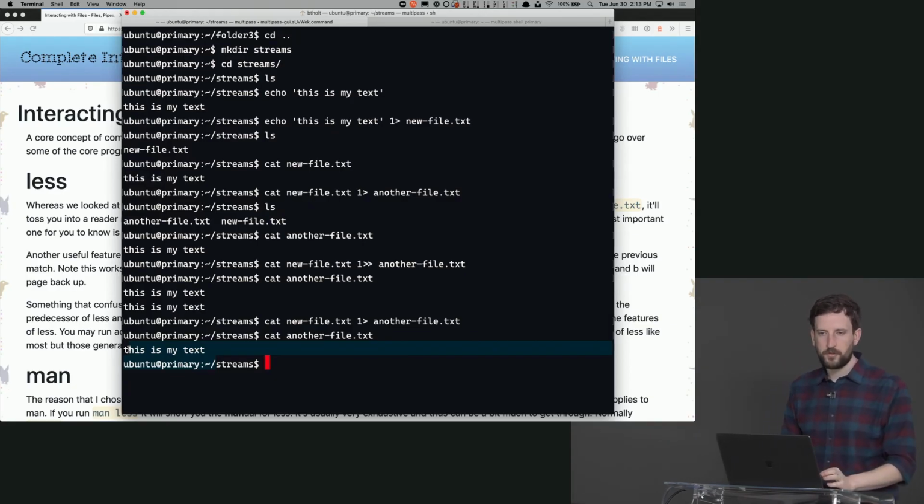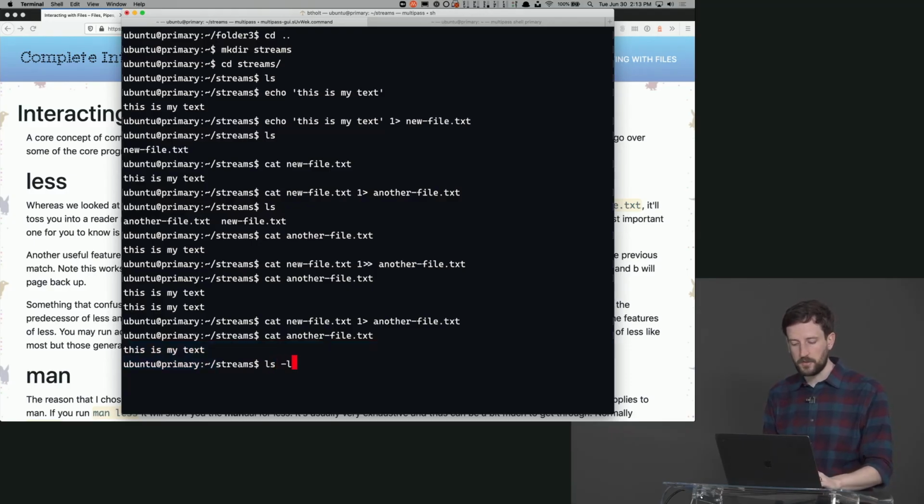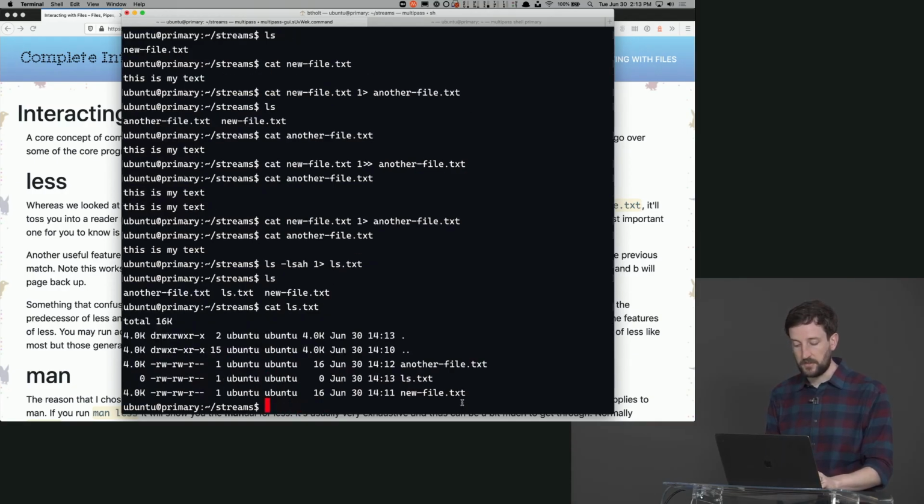Everything that I've shown you so far is you're basically redirecting the output of a file, or the output of a program. And you can do it with anything, right? So I can do ls -lsa, and I want to redirect that to ls.txt, right? And now if I go into ls.txt, it's just the output of that.